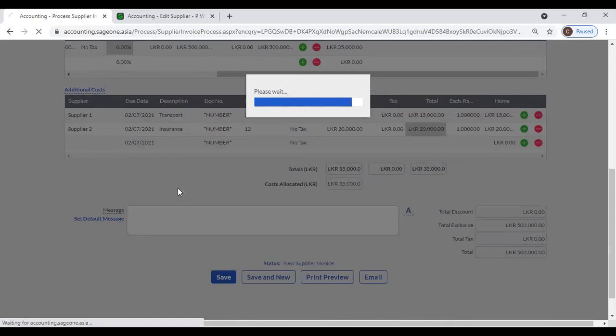After you enter your supplier invoices, you can view those supplier invoices from here. Supplier name, document number, supplier invoice number, date, due date, anticipated payment date, total, those things you can view from here.